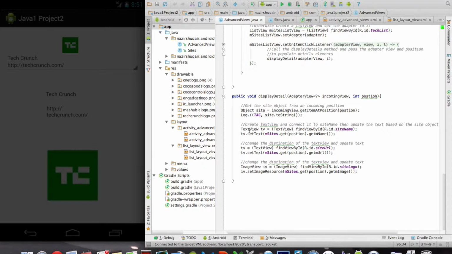and then creates a text view and links it to the site name, updates the text of that site name based on the site object, and then changes the connection of the text view to the site URL, updates the URL text based on the site object again, and then here creates an image view, links it to the site logo, updates the resource image based on the site object.